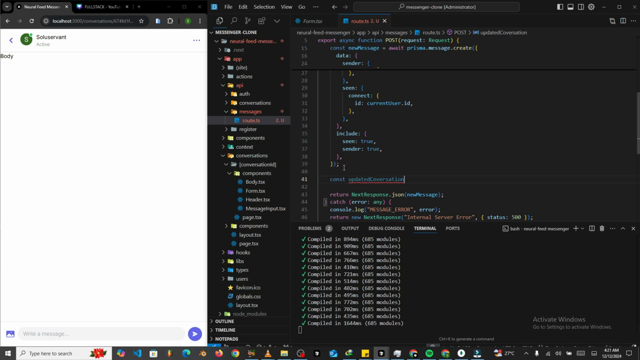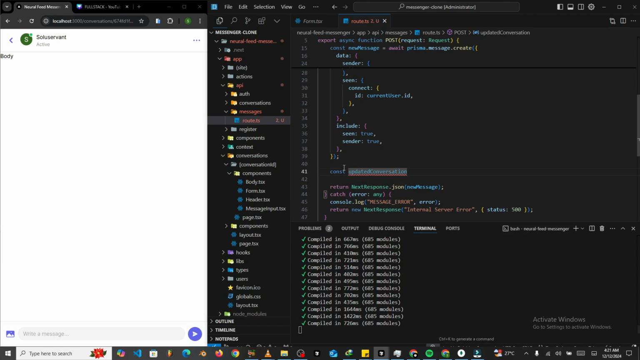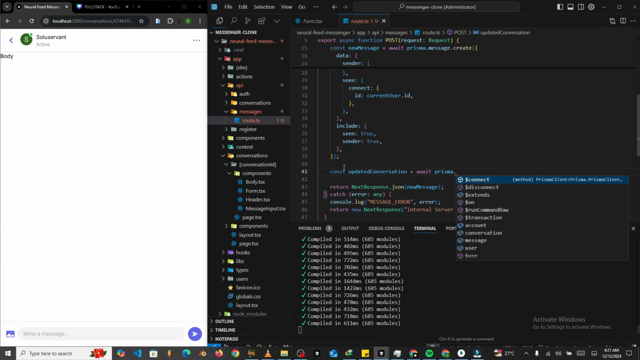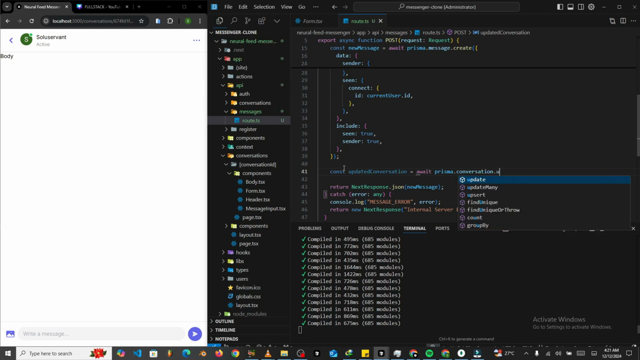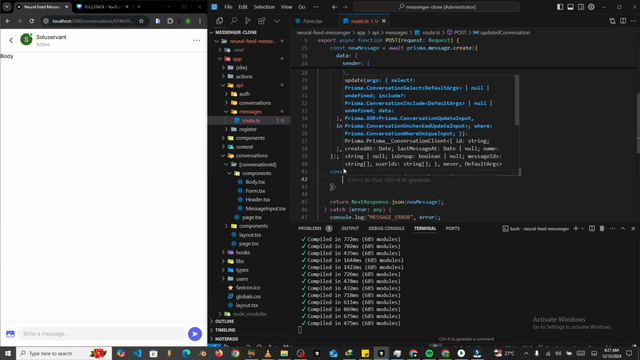and we are mainly setting this up because of Pusher. So we want to make sure that once we set up Pusher, we should be able to use this thing that we are about to set up over here to make our workflow easier. So for this we want to await prisma.conversation, then we want to update the conversation like this.